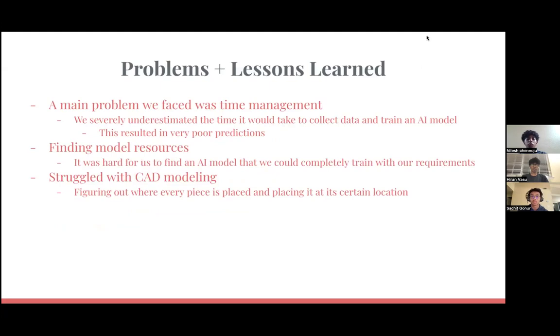Some of the problems and lessons we learned: a main problem we faced was time management. We underestimated the time it would take to collect data and train an AI model, and this resulted in very poor predictions. Another thing was finding model resources, as it was hard for us to find an AI model that we could completely train with our requirements. We also struggled a little with the CAD modeling, figuring out where every piece is placed and placing it at its location.